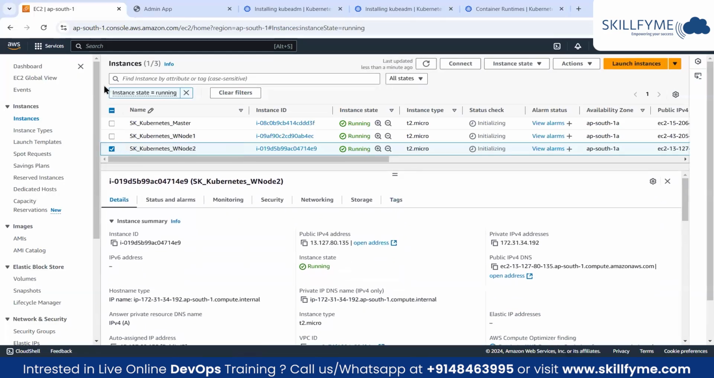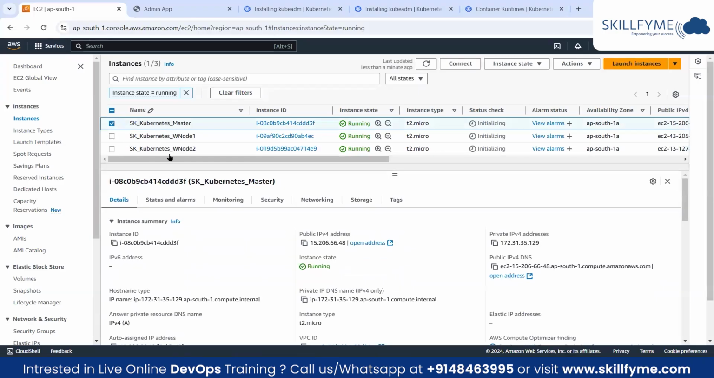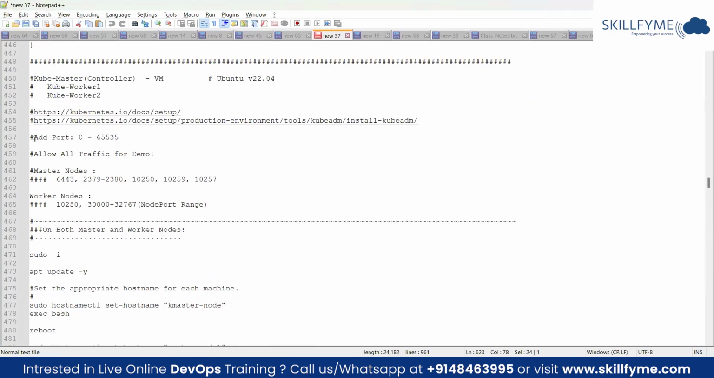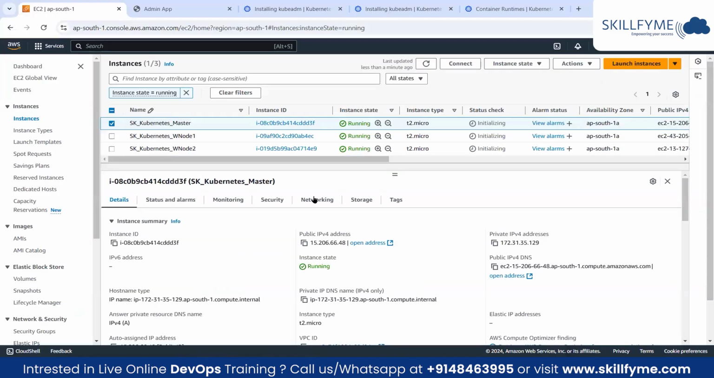All right. So we have all the nodes up and running now. And once the nodes are ready, the next step is to update the port numbers. So if you want, you can add each and every port as an inbound rule. It's possible, but for the matter of time, I can simply allow all traffic for this demo. So go to the security group.